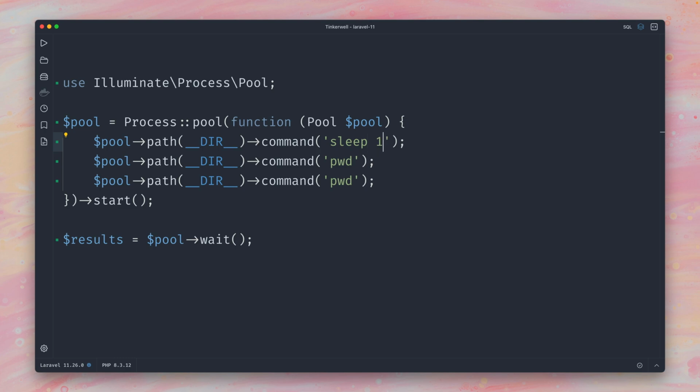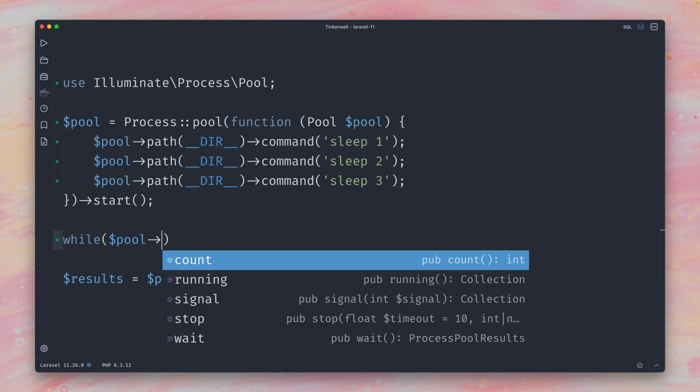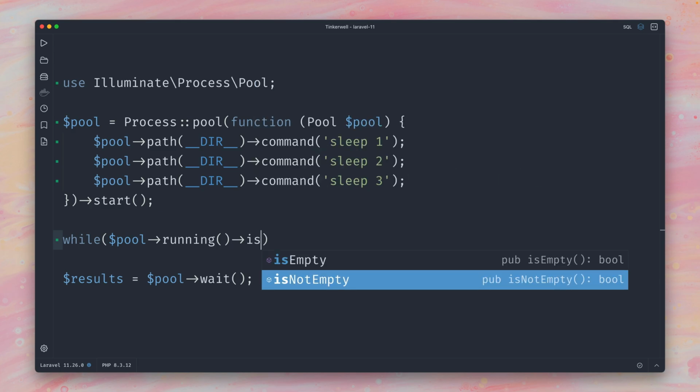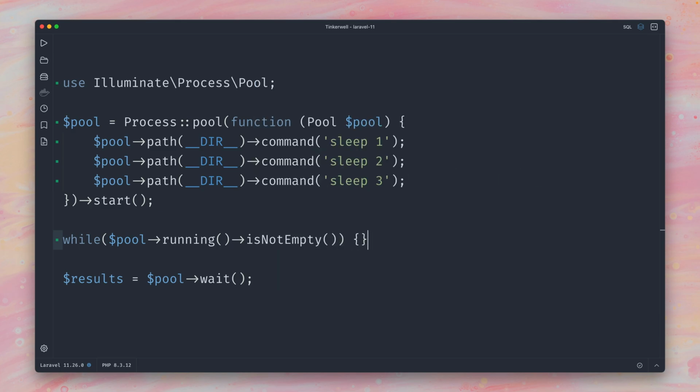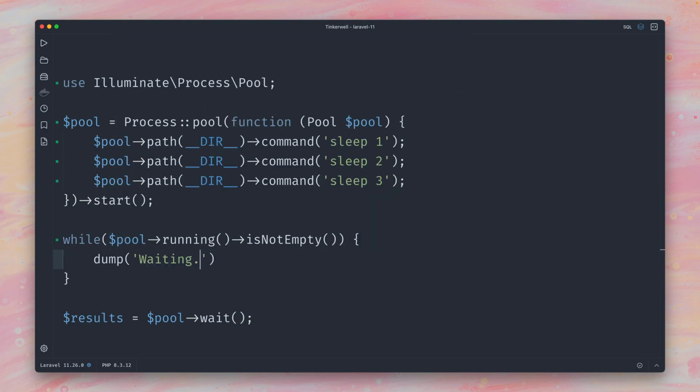Maybe let's just change this to some sleeping commands here. So the first one takes 1 second, 2 seconds, and the third one takes 3 seconds to run. Since they're now running concurrently, this should take as long as the longest task, which is 3 seconds. But what we also can do here is, while we have access to whether the pool is still running, and I think it is not empty here, while our pool is still running, we want to dump something out. Let's say waiting. All right, let's try this out.